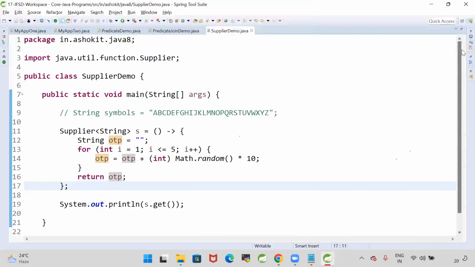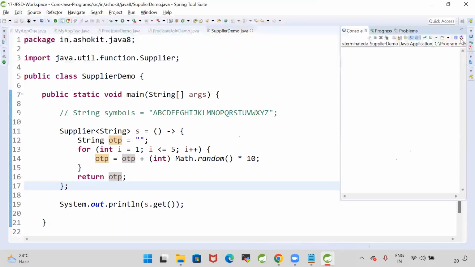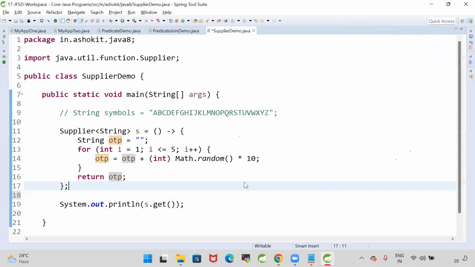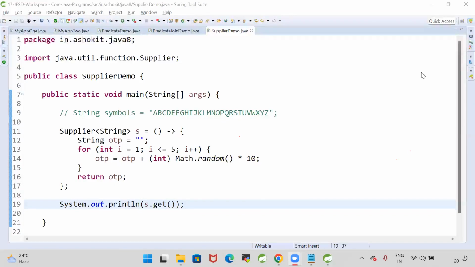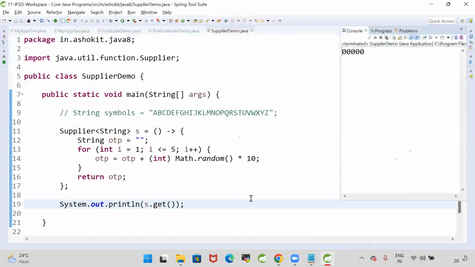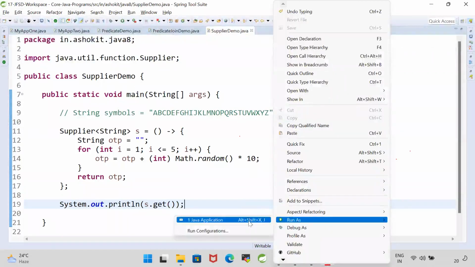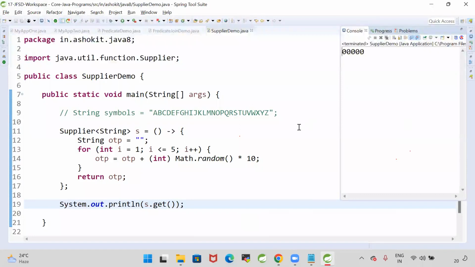Can you check the console? System.out.println s.get. Are we getting any output? I'm calling the get method. It has to return that value, right? Is it returning that value? We are getting all zeros. Run as Java application. We are getting all zeros. Why is it giving all zeros? Can you check that?